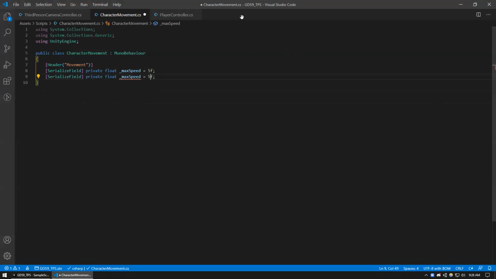So we'll do max speed, and I'm going to change this, and I'll leave it at 5. I'm good with that. Change it to acceleration. It's going to have a turn speed that we'll get in there eventually. We'll add in some more details later.